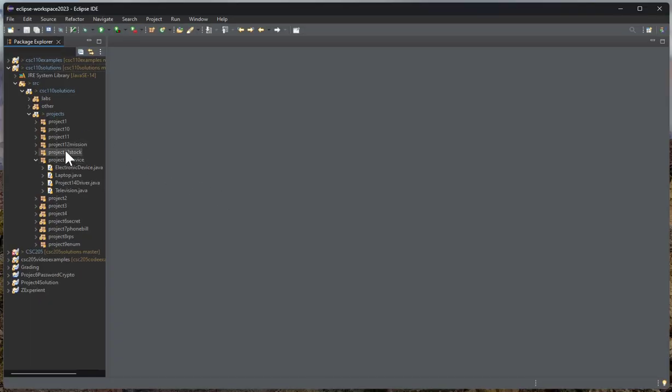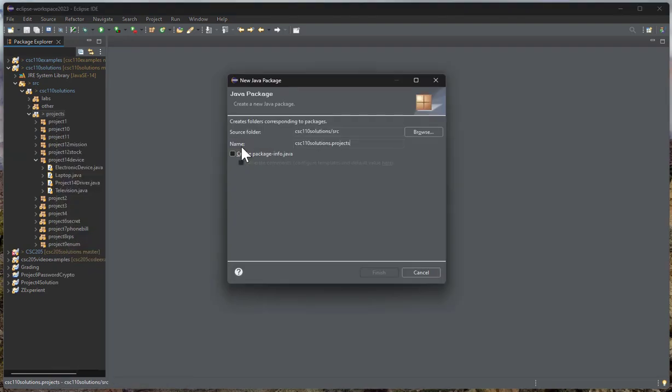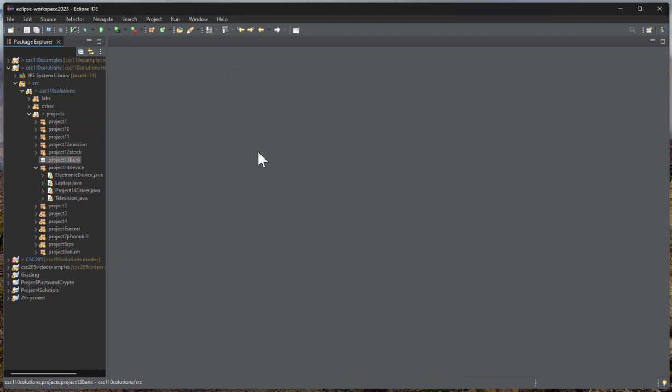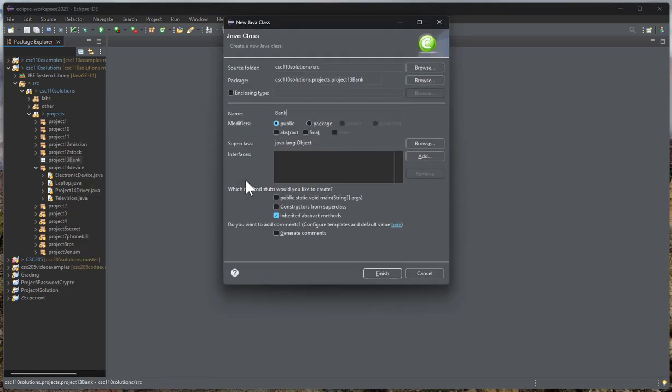So we'll open up Eclipse. We'll create a package for our project. So I'll say new package. We'll call this project 13 bank. And then inside this package, I'm going to create a new class. And I believe it was called Bank13.